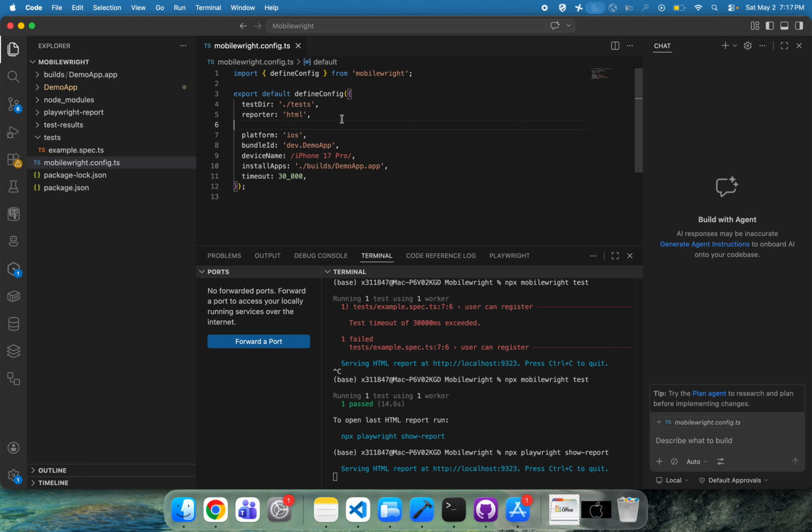Whenever I initialized the project, I got these 2 lines of code, and then I added these 4-5 lines of code. Basically, what it says is just run on iOS and bundle it. I'm going to talk about it later, where I wanted to run it on iPhone 17 Pro, and where is my app. My app is there in the build folder.